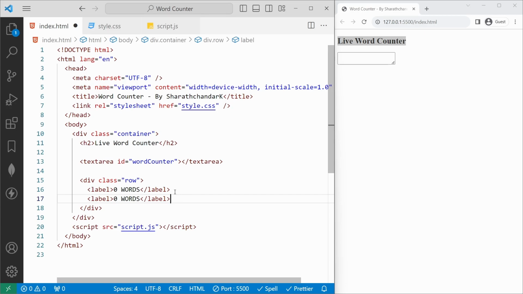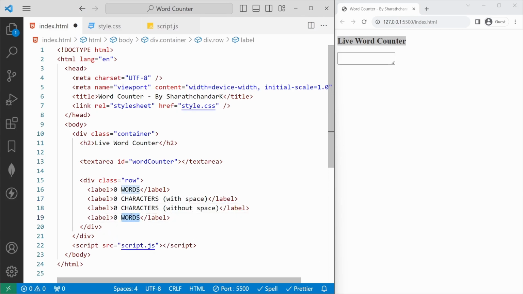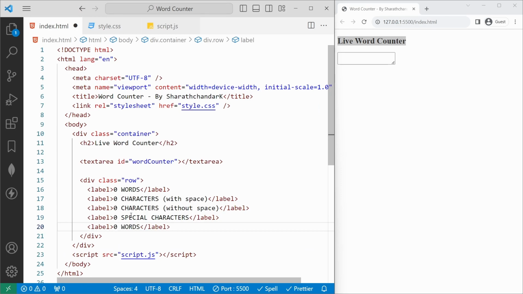We are going to show total words and characters, and then characters without space, and above this should be with space, and then total special characters, and then read time. This we are going to show in minutes. So now if I save this, Live Server will take care and we can see the changes here.